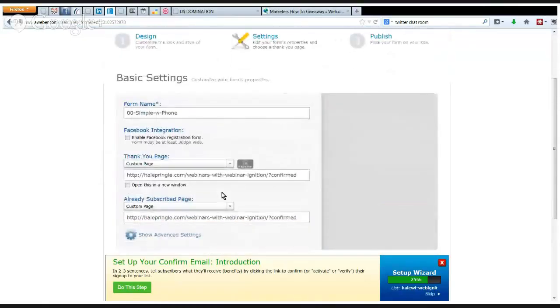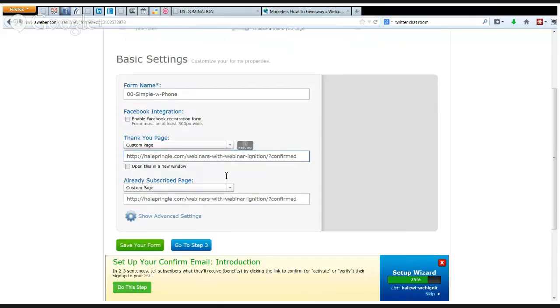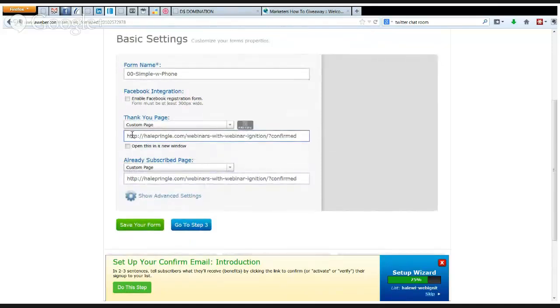We're going to name it, and this is where the instructions are a little off. This list that I created, I told it was a single opt-in. So when I created the list on the third screen of the opt-in list creation, I said, no, I don't want the double opt-in. That means right here, I need a custom page. So after they opt in, I want to send them to the confirmed page. And it's exactly the same as the live screen was. It just has the word confirmed at the end.